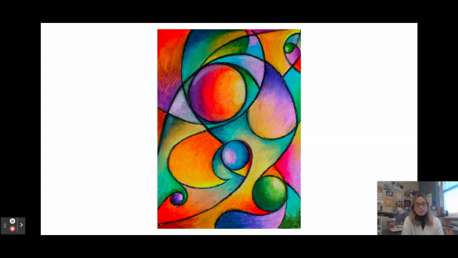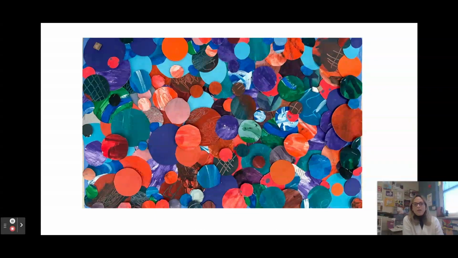You could even do this with paint. It's more complicated with paint, but not impossible. This was an example I showed some of my classes. We did this as a 6th grade class. This was a collaborative project a couple years ago where students painted a lot of manila paper, lots of different colors. They chose a color scheme.